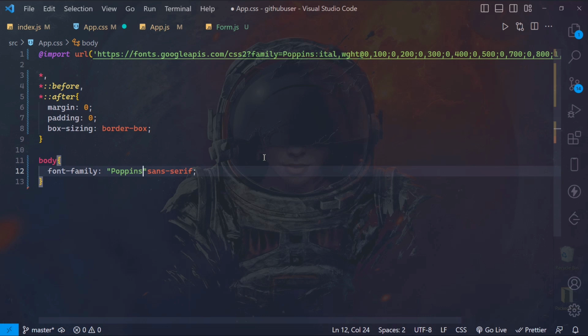So why are we writing sans serif? Because this is a fallback font. If for some reason the URL is not working and we no longer have Poppins available to us, our web page will fetch the default font, that is sans serif.